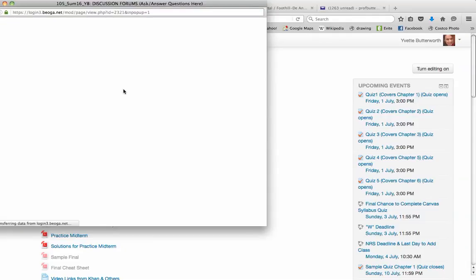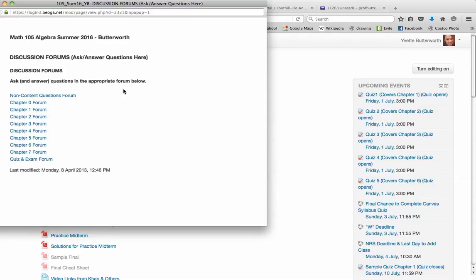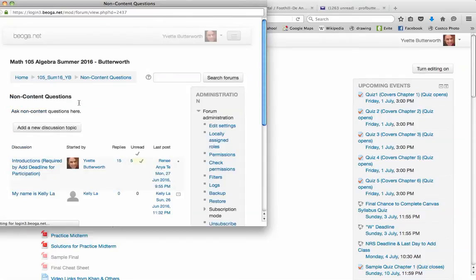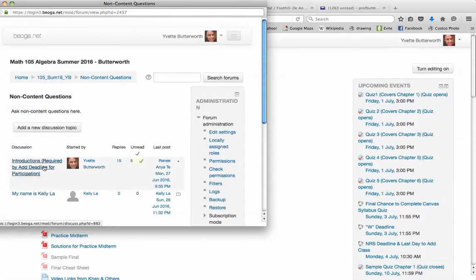The discussions forum will come up in a separate window in the Math 105 shell. The one that you need is the non-content questions forum. That's where you're going to start this very first time. In the non-content questions forum, you will see the introductions. It looks like one of our students put their introduction outside. This would not be what you'd want to do. You would not want to add a new discussion topic.